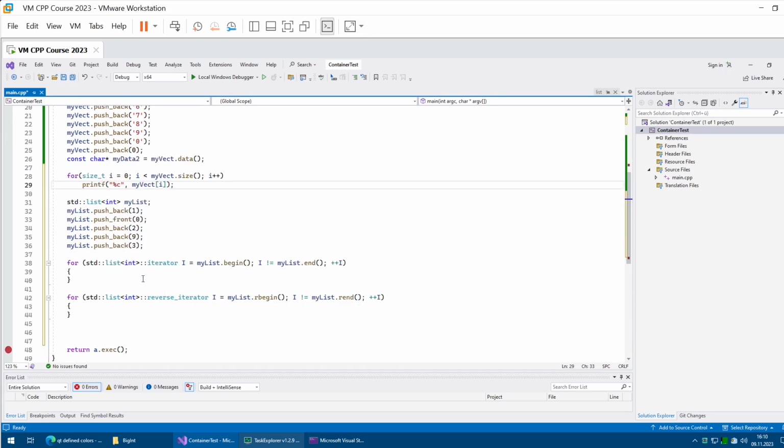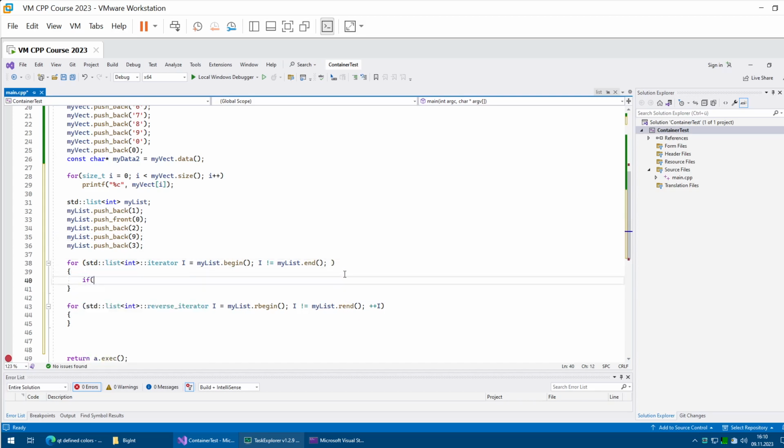You cannot do such a thing with the list. So here, for example, I inserted the number 9 into this list, and let's say we want to remove it. So I will remove this here, and let's see. Another point: how do you access the content of your iterator, the thing it points to? You do it by dereferencing it.